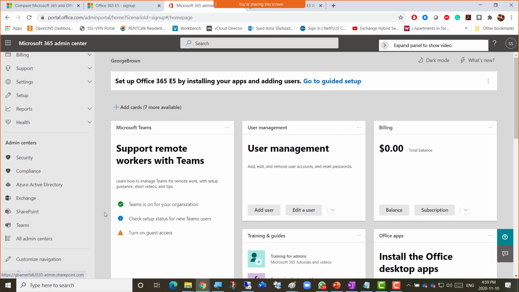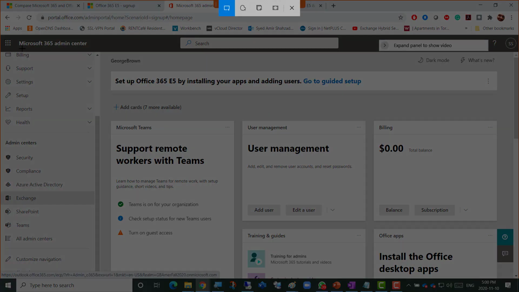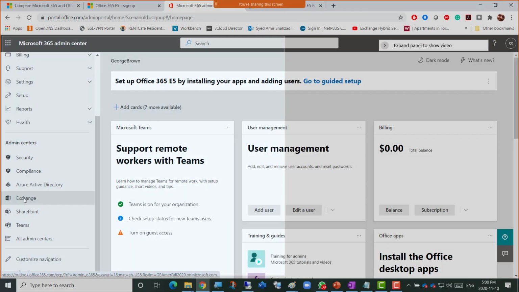So that's your third screenshot, Exchange Online. The title of the screenshot can be Exchange Online shown. I'm just going to take a screenshot here where Exchange is written. I'm just taking a screenshot of this, right?